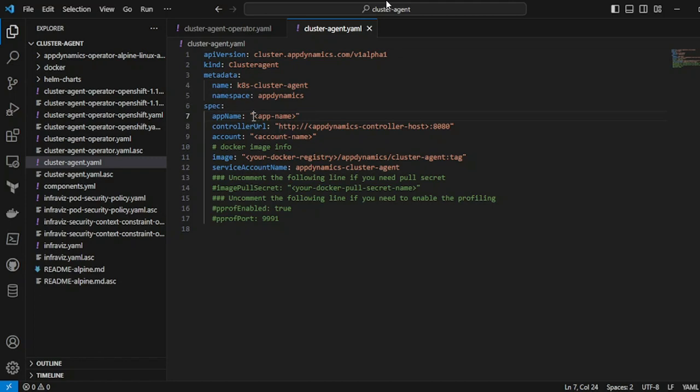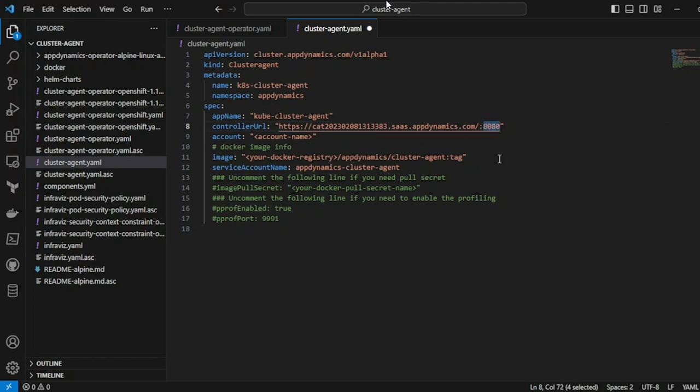First thing you would have to add is the app name. So let me give this app name. Now we need to configure the controller related information. So first let me get my controller URL, and the port will be 443 since this is an HTTPS URL. Then I would have to give the account name.